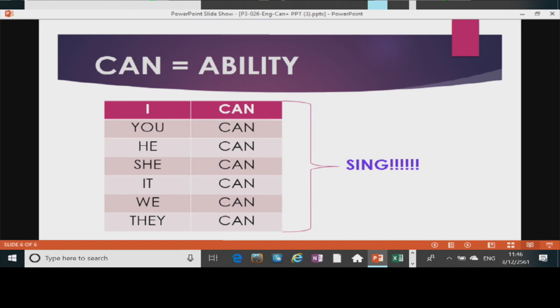But if cannot, we say, I can't. You can't. He can't. She can't. It can't. We can't. And they can't. Excellent. And then we use the verb. So remember, guys, can means ability. Okay? Any questions? No. Okay.